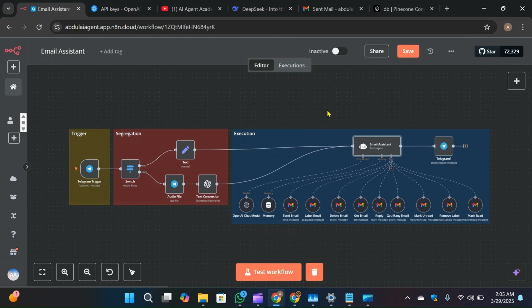In this video, I'm going to show you how you can build your own AI email assistant agent which can operate through just a text or voice through Telegram. So this is the complete layout, which has been distributed into three parts. The first one is the trigger mechanism, the second one is the segregation, and third one is execution. I'll just explain briefly about these parts and then we'll dive into the details to understand how this works.